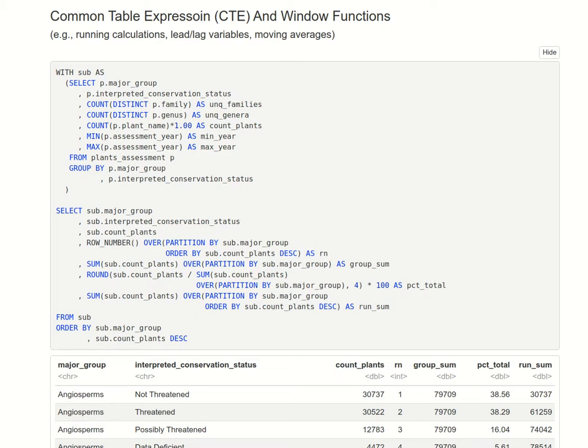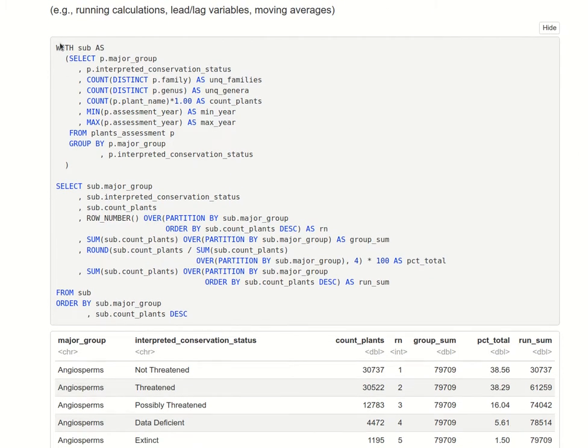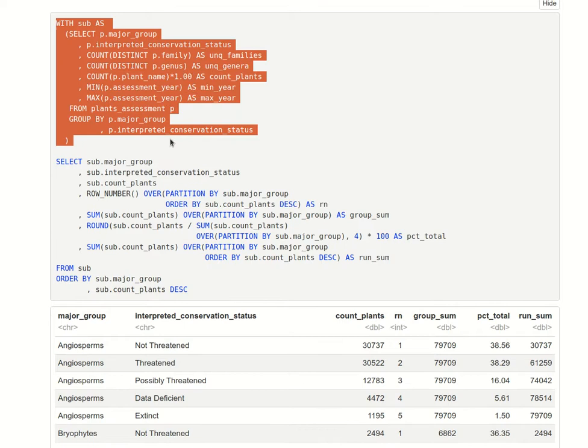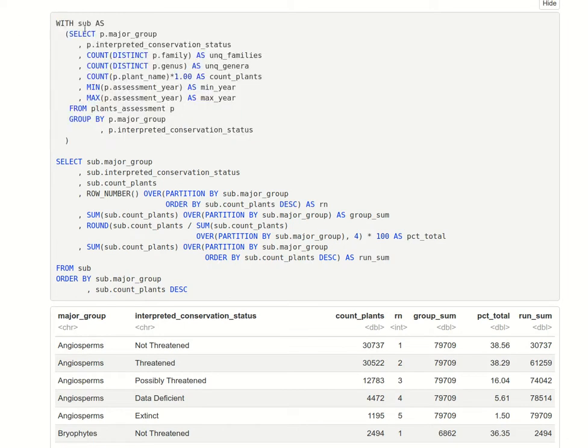And enter here is the common table expression and window functions. CTE was introduced in the SQL ANSI 1999, window functions in ANSI 2003. And from this, you can do a lot of running calculations, lead and lag variable calculations and manipulations, and then setting up moving averages or year over year analysis. Those will be very common use cases for the CTE and window functions. CTE essentially is just setting up an intermediate object, specifying with the WITH clause.